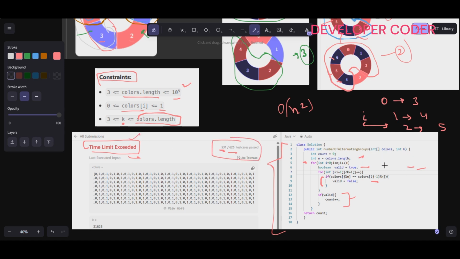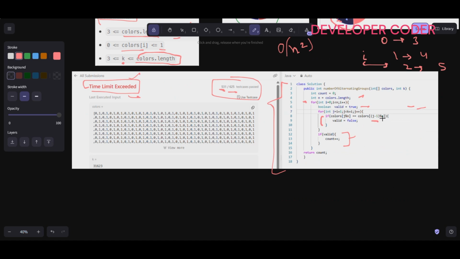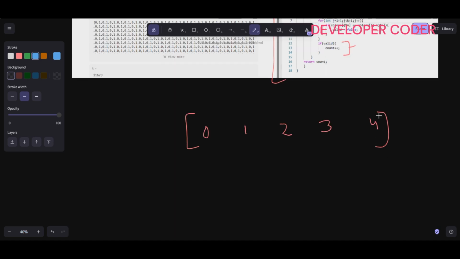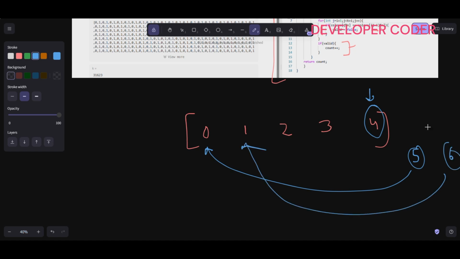So here you guys are clear, right? Here, why am I writing modulus n? See here, 0, 1, 2, 3, 4. Let's say you have these indexes. Let's suppose you are at index 4. After 4 you will go to 5, but instead of 5 you want to check this 0. At 5 you will take 0. Same way at 6 you will consider this 1.